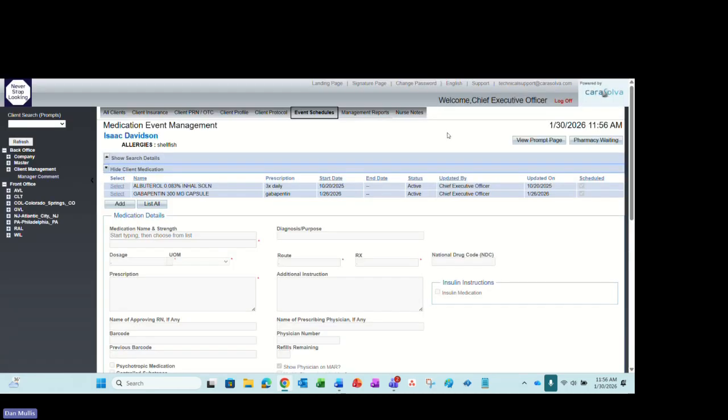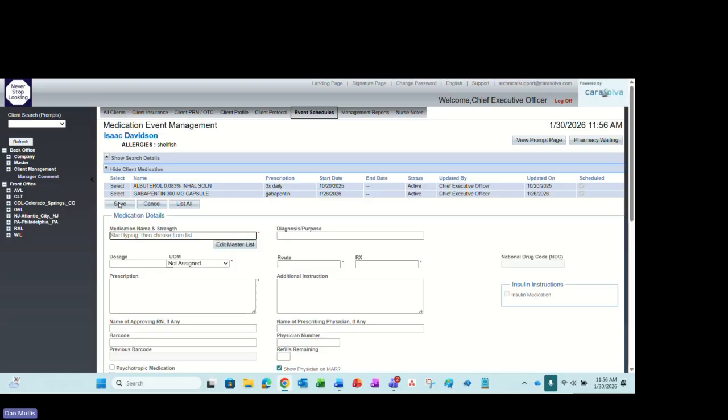So go to medication. Here are the medications for Isaac. Adding a medication, I know we've got about 4 minutes, guys, so we're coming close to time. But adding medication, if you don't have the pharmacy integration, that's not a problem. You can absolutely manually add medications in here. And it's super, super simple.